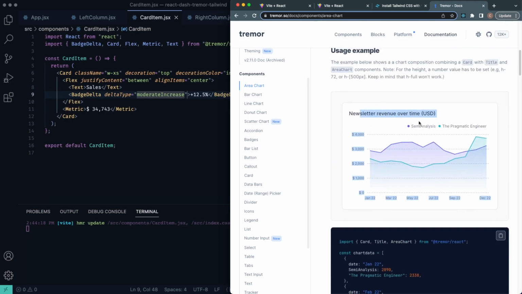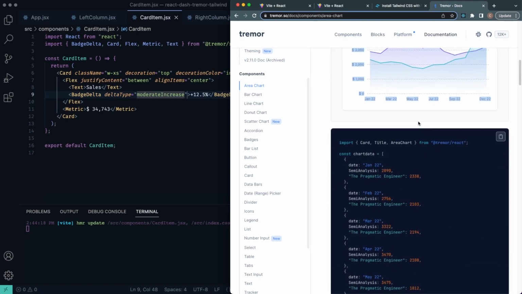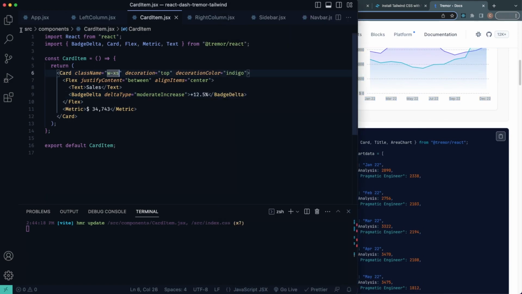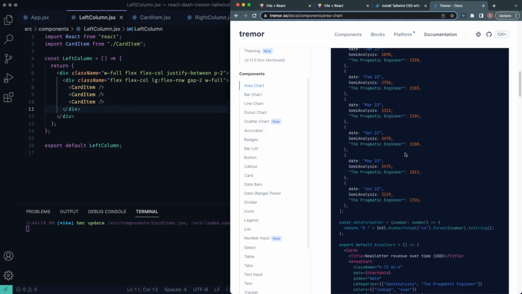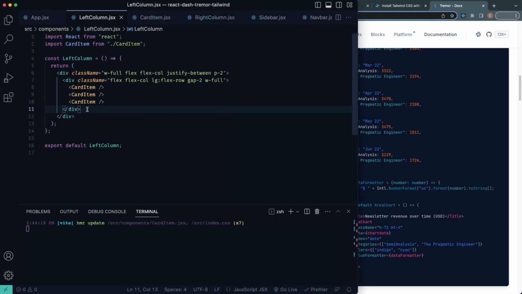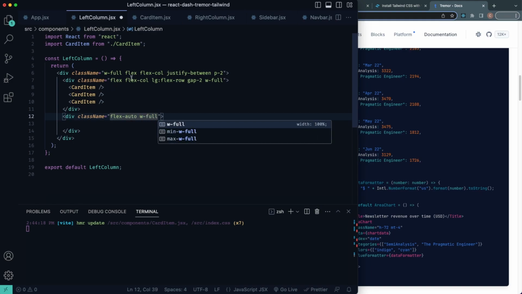So I think this is actually the exact one that I was using. So yeah, let's go ahead and do that one next. Let's go back to our left column and we're going to drop this in right below this div. Okay. So what we're going to say here, I'm going to add a div in here and I'm just going to give this a little bit of class. So we'll say className, we'll say flex auto width full.